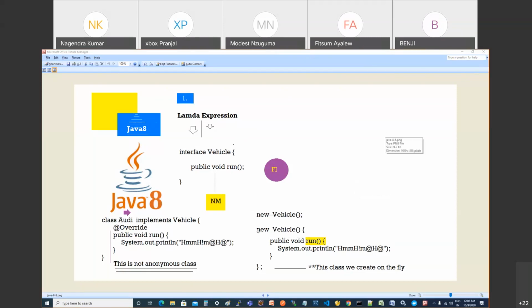Hey, you see this new vehicle? Here, if I say new vehicle semicolon, it means I'm creating an object of vehicle, right? I'm instantiating vehicle. You cannot instantiate the vehicle. Why? Because vehicle is an interface. An interface you cannot instantiate.